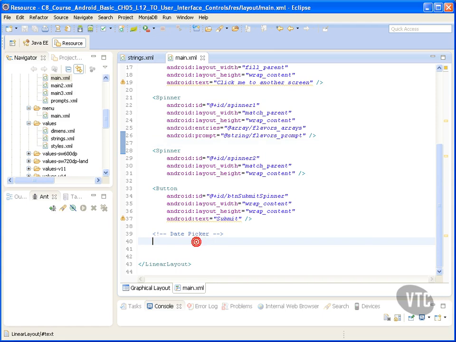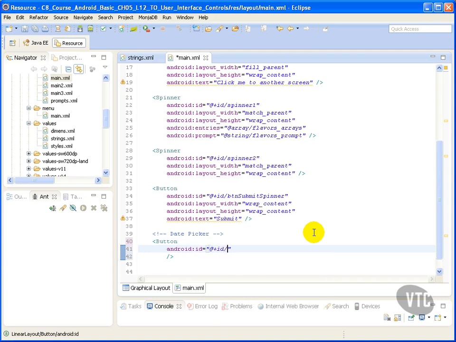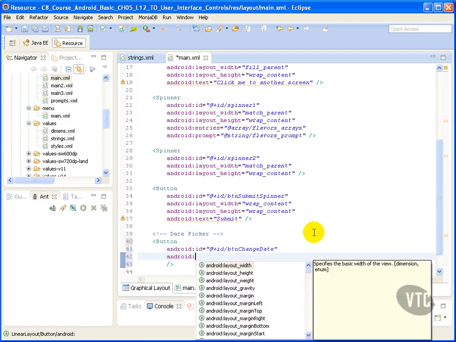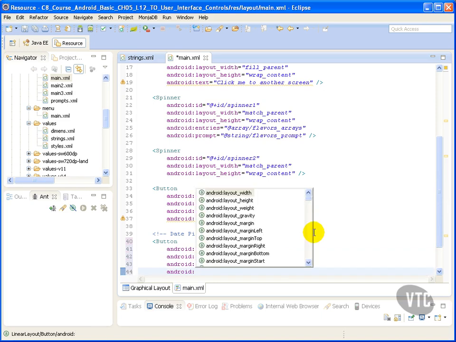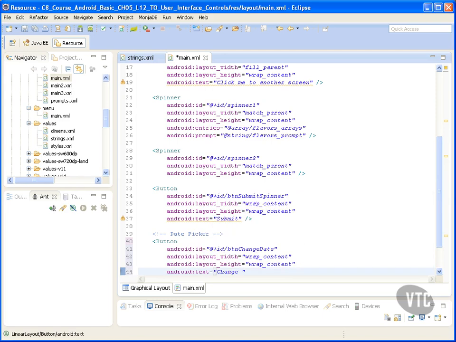Here I have my main.xml and I'm going to add a date picker to the layout. The first thing I'm going to do is add a button that opens up the date picker. I'm going to use the button tag and give it an ID of button change date. I'm going to set the layout, both the width and the height, to wrap content. And the text value for the button to display is going to be change date.